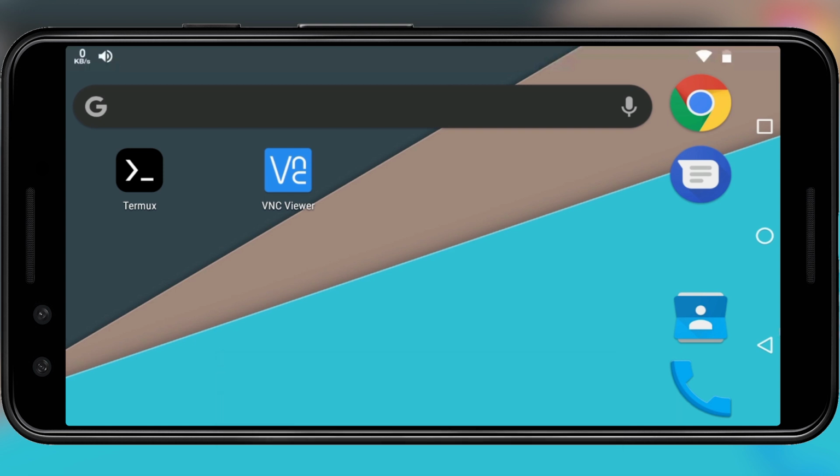If you don't know how to install Termux desktop on Android, you can check out the video from the I section, or I will provide you the link to the tutorial.